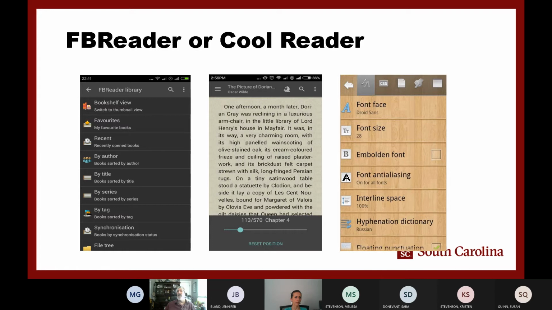FB Reader or Cool Reader are two of my favorites. One, because they're free, but two, because they work with speech recognition. But they have a crazy amount of features that are, as you can see in front of you, easy to change the font, easy to change the background. Yes. Okay. So it's amazing how we can do this pretty quick. Next one.